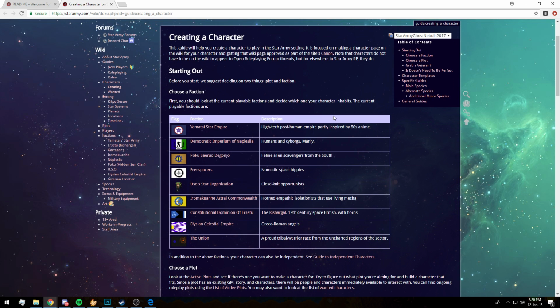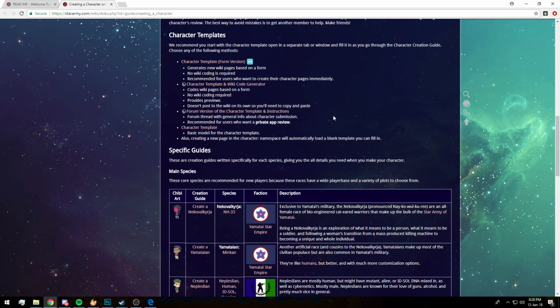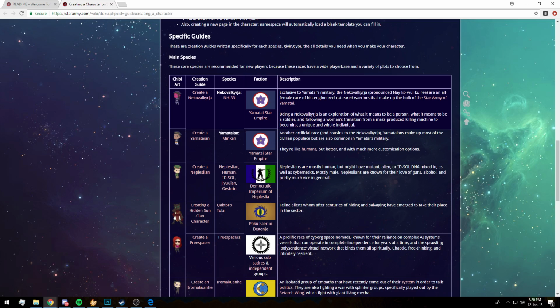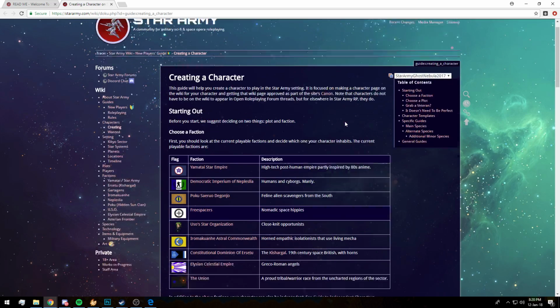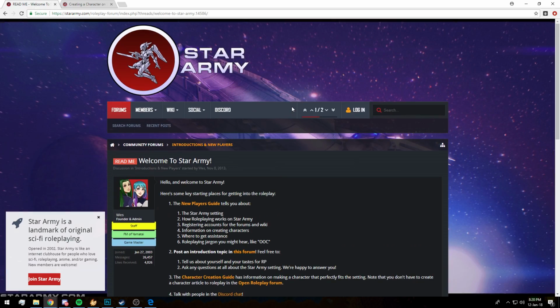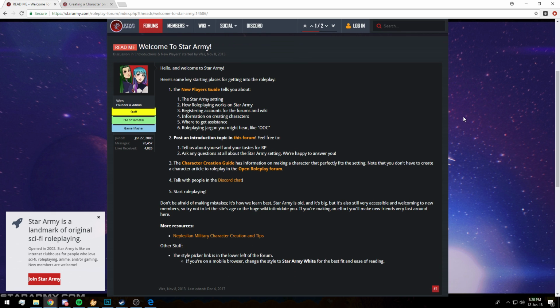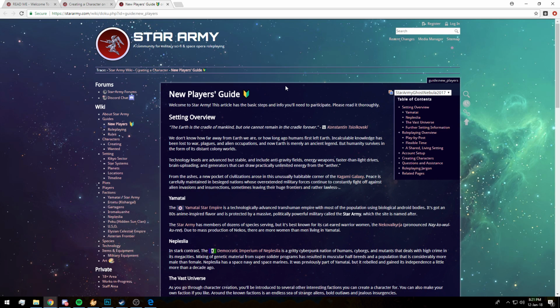So I've looked at this several times now. I mean, it's quite straightforward. The problem that I'm having is it's not especially obvious as to what the path is, because once you get into the new player's guide, you've got all of this to get through.